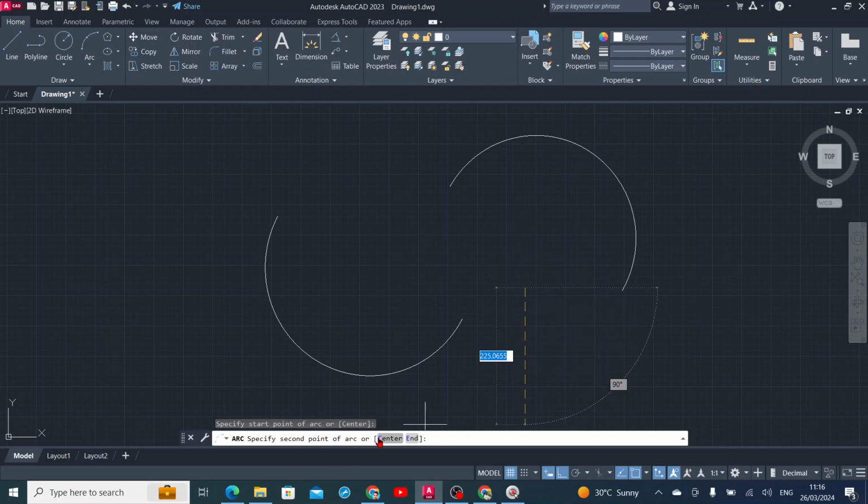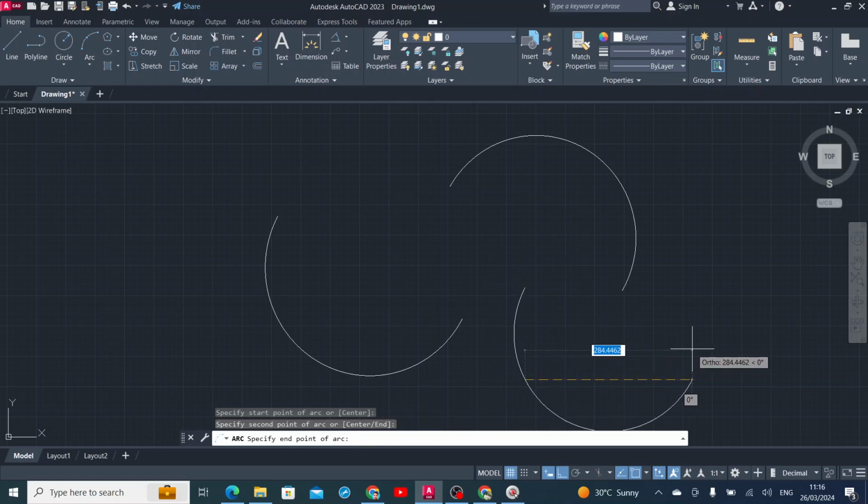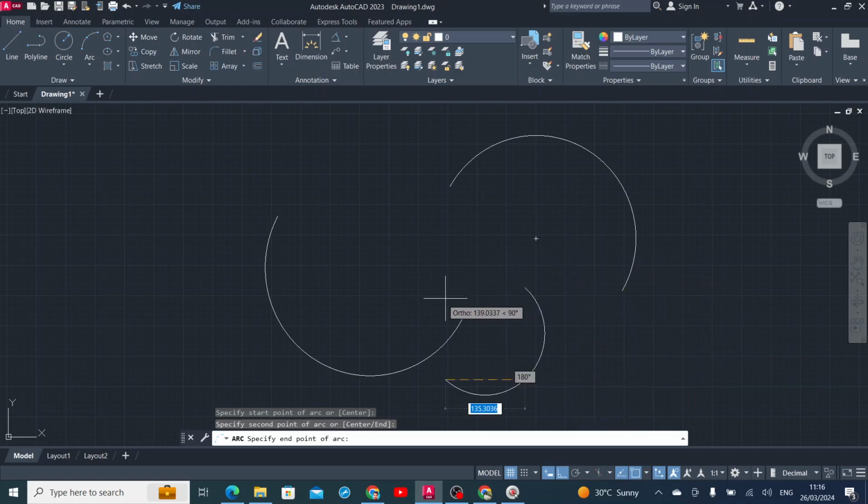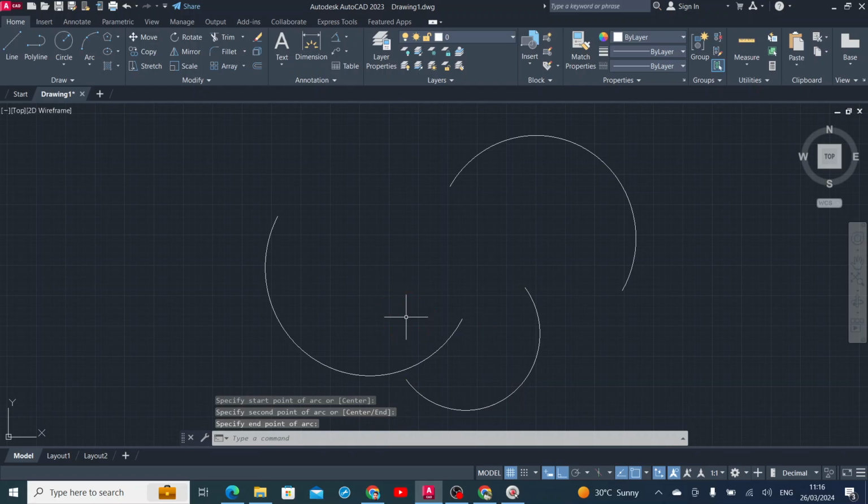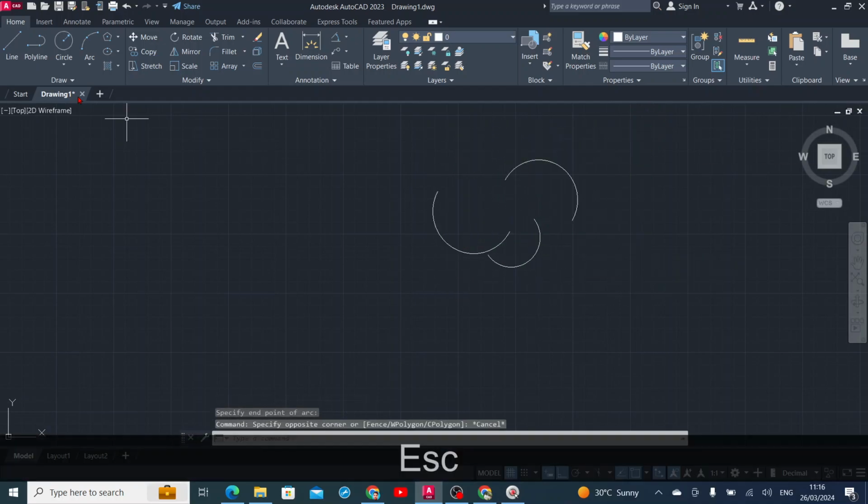Next it is telling to specify second point. Again, if you want to specify center, you can click here. It is telling second point. Now it is telling us to specify end point of an arc. So end point, where you want to end this. So 2 points we draw. The 2 points it is taking as a chord, and the third point, if you see here, it will take as the end point of the arc. So this is one method.